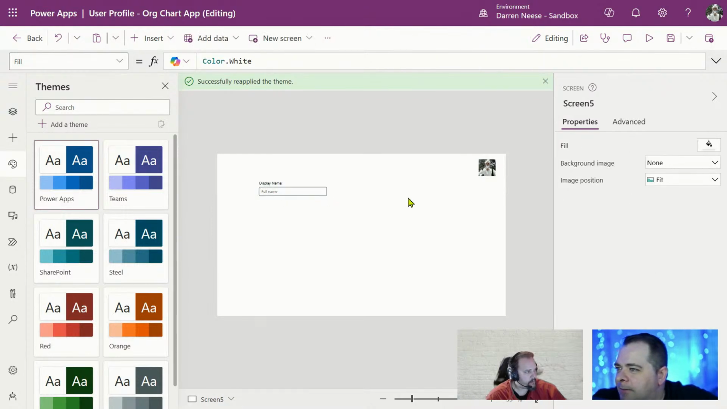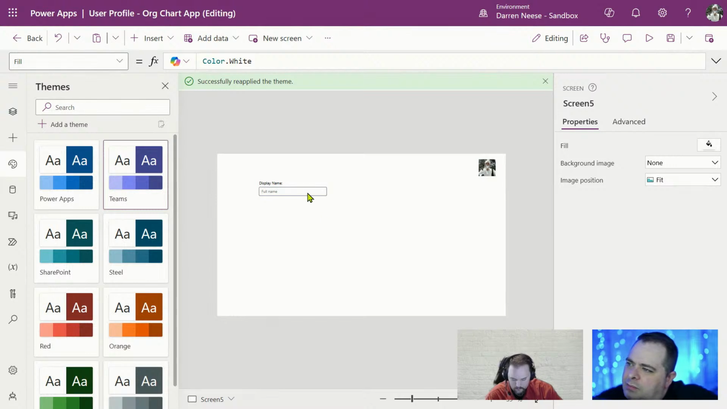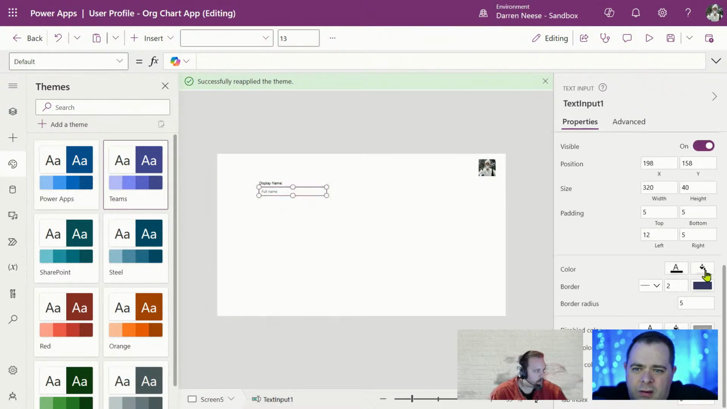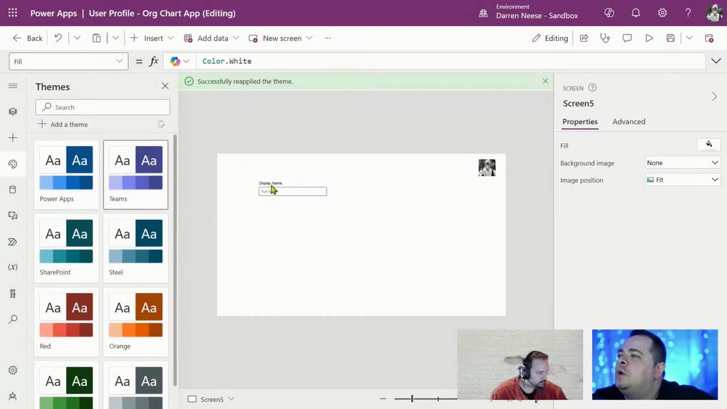No problem. And then, okay, I'm going to go with this purple. I think I might like the purple there. And then for the border color, what are we doing here? We do have a border of 2. So if I run this, we are using that purple color, I believe. Yeah. All right, so we got display name.